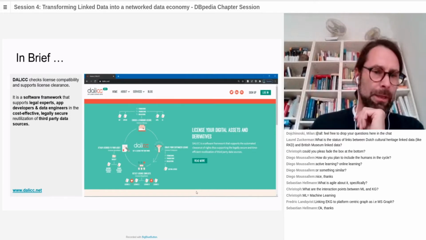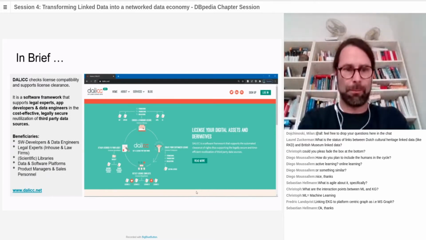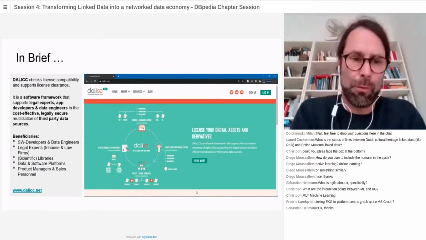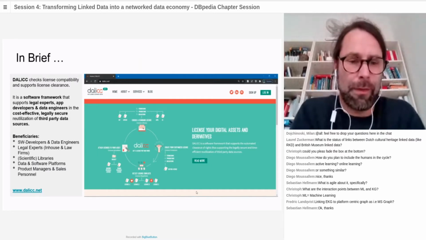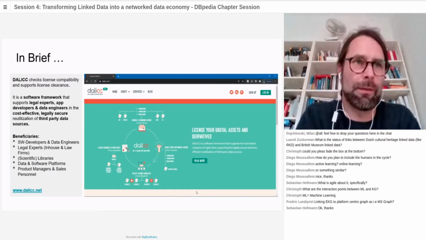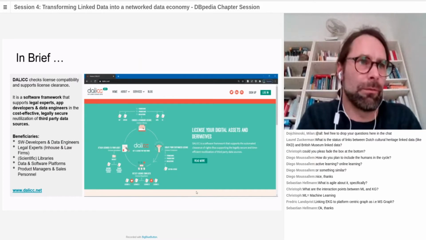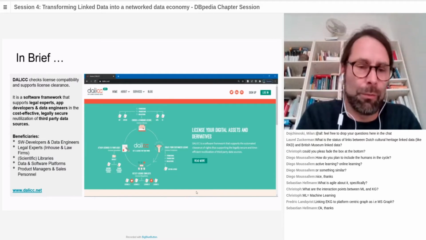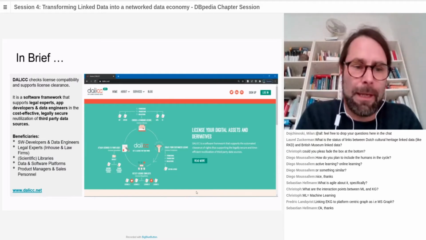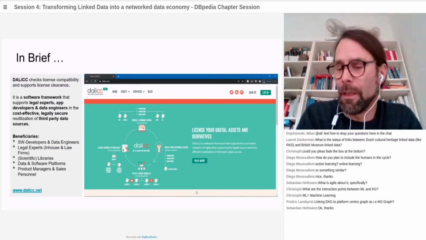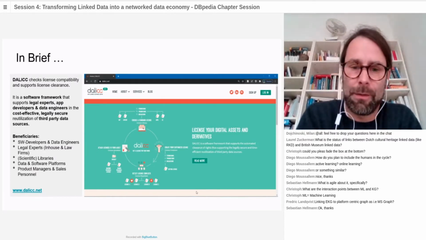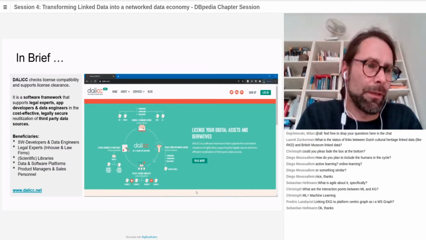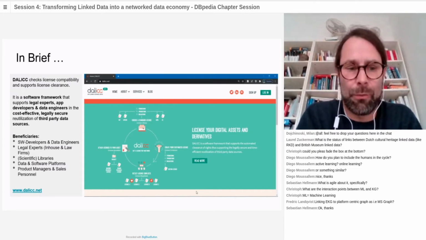Who are the main beneficiaries of this system? It's first of all software developers and data engineers, but of course also legal experts within companies. So these are the departments that care about legal issues, but also law firms that provide this as a service to clients. Then this service is definitely interesting for scientific libraries, but any kind of libraries that basically store, administer, and manage some kind of data sources.